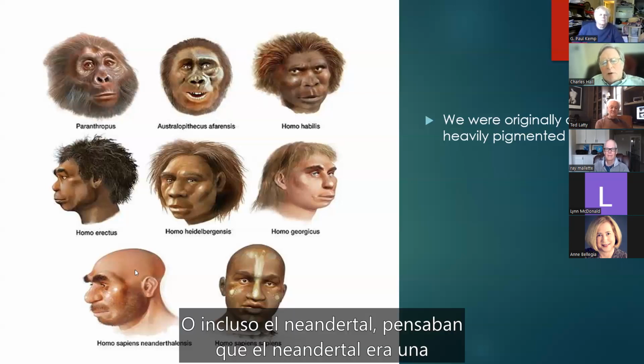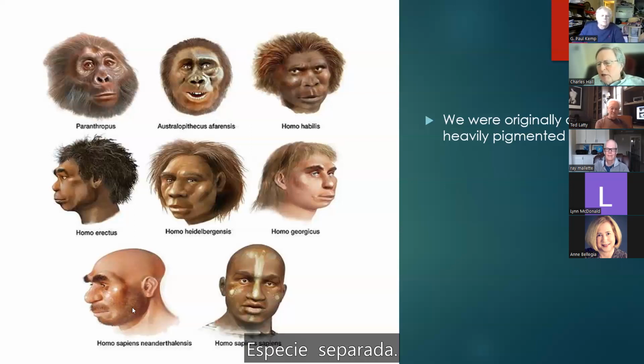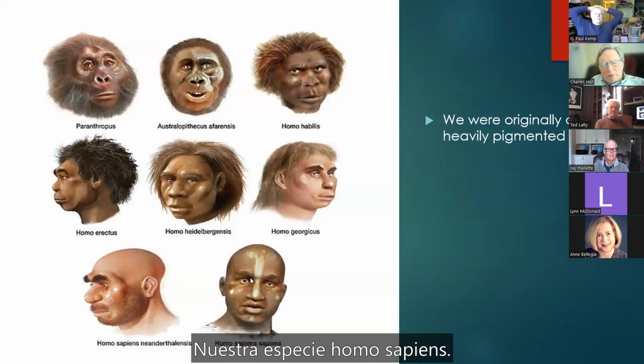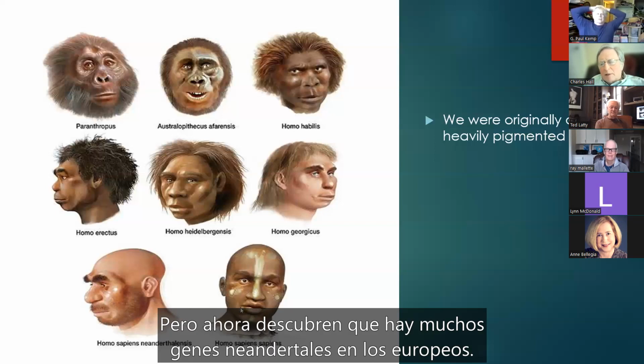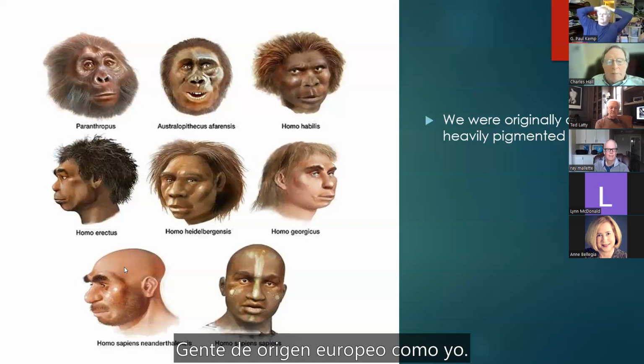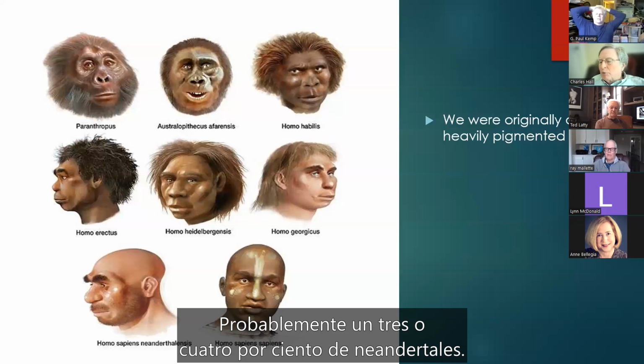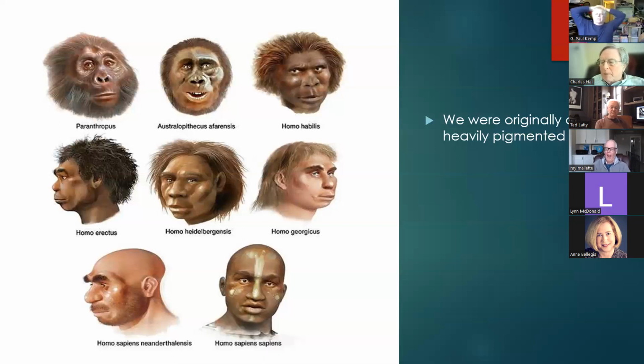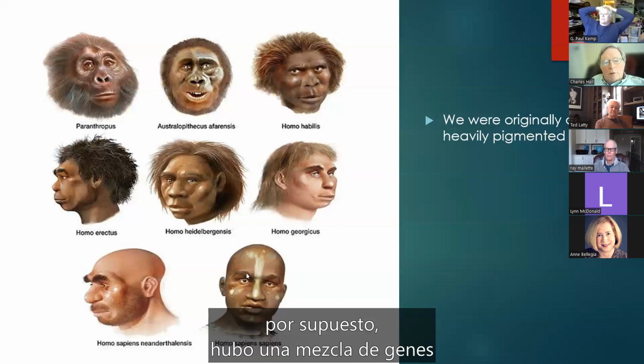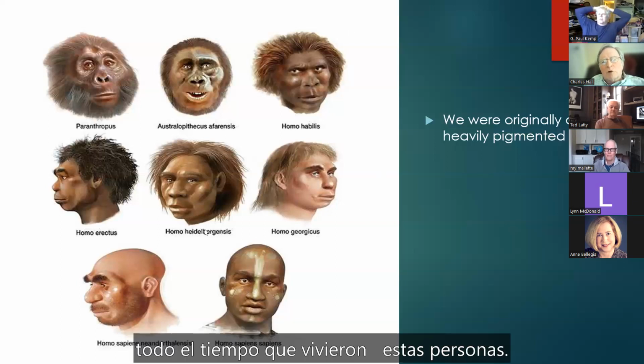Even the Neanderthal, they thought, was a separate species from our species, Homo sapiens. But now they find that there's a lot of Neanderthal genes in Europeans, that people of European extract, like me, are probably 3 or 4% Neanderthal. So, of course, there was a mixture of genes all the time through all of these people, and it's really quite amazing.